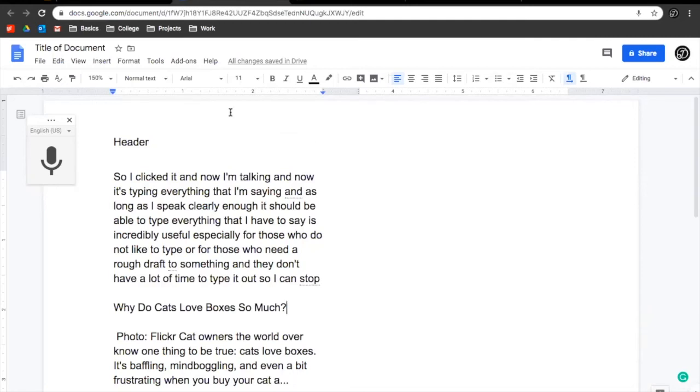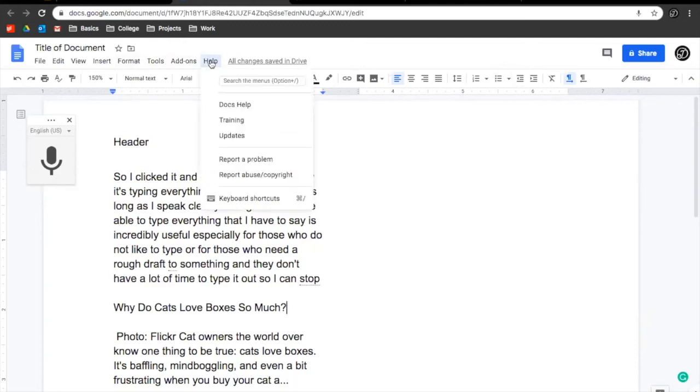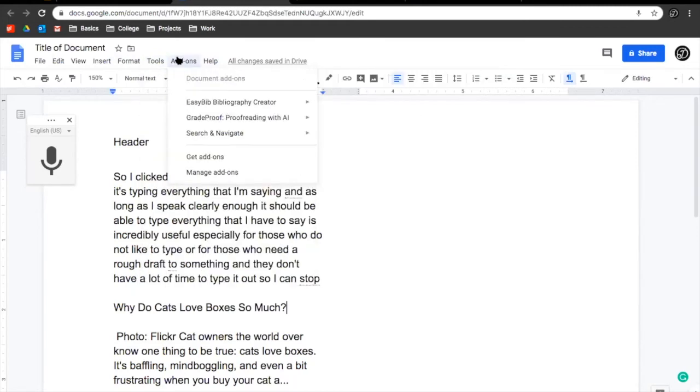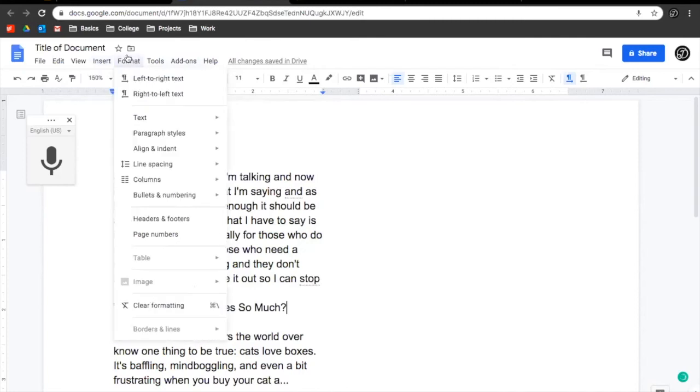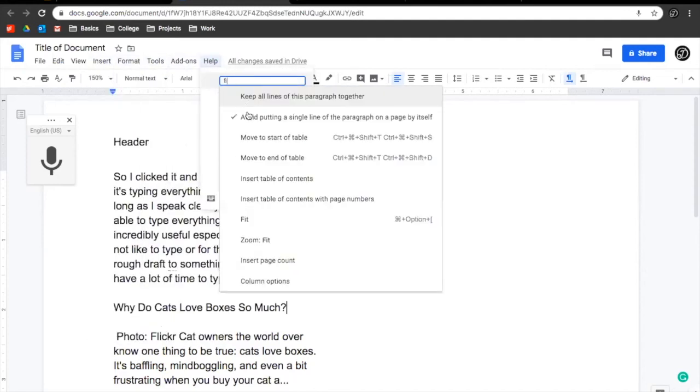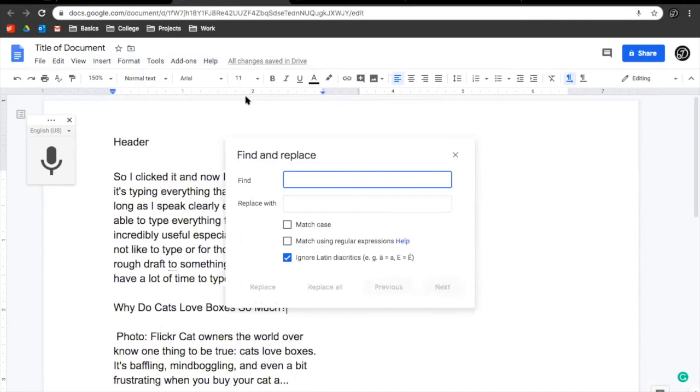Now, the next thing I have is find and replace. I use this quite a bit. Let's see here, where is find and replace? I usually just use the search menus option, because I'm used to the shortcuts. It's probably somewhere in the menus, but I can just type in here and type find, and then you'll have the find and replace option.